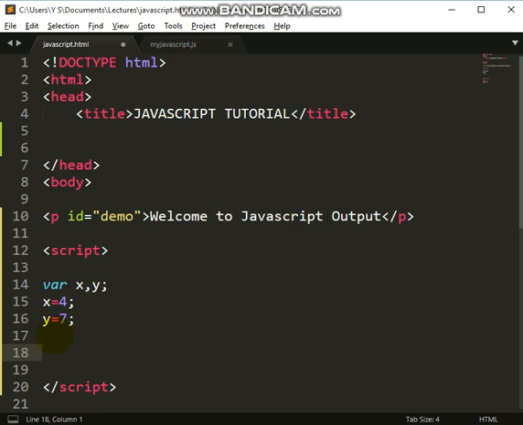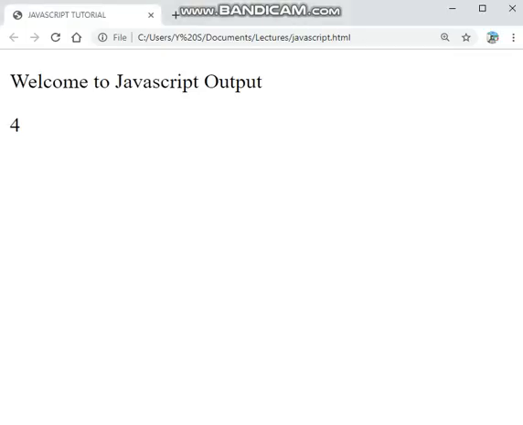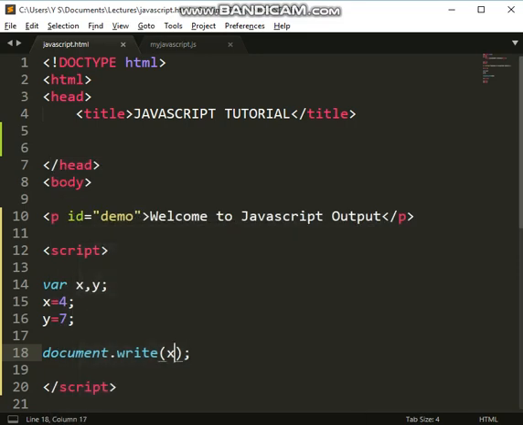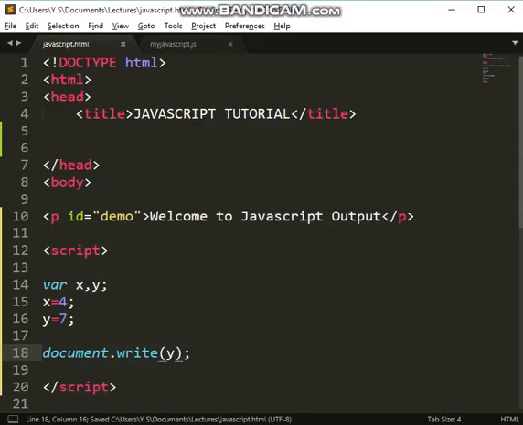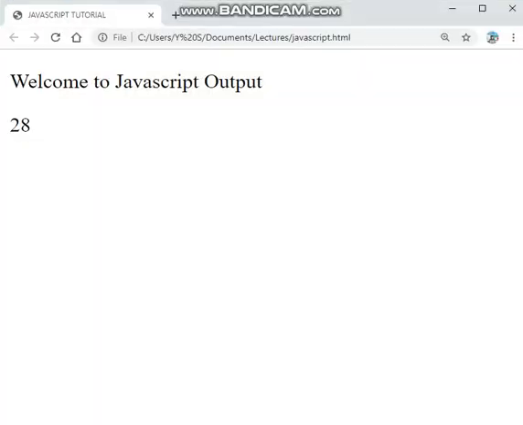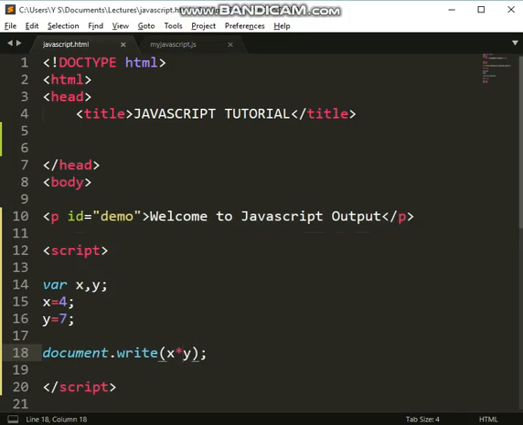Let's see. Now let's use document this time. Document.write(x). 4 comes out because 4 is inside it. Y, what will come out? 7. I can now write x times y. What will come out? 28. Okay, so it's simple. Now, if I don't terminate, what will happen?